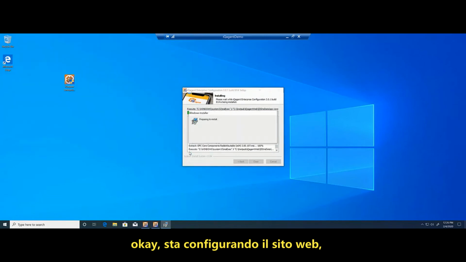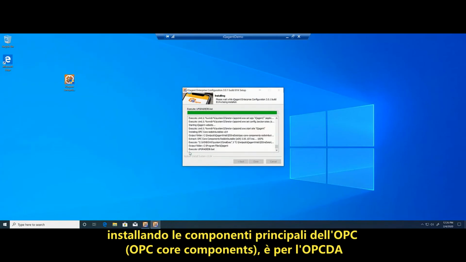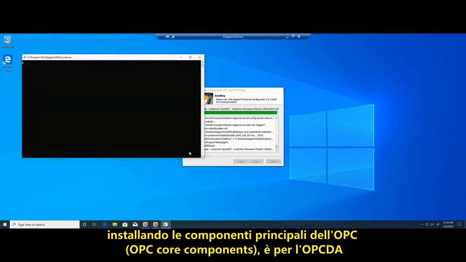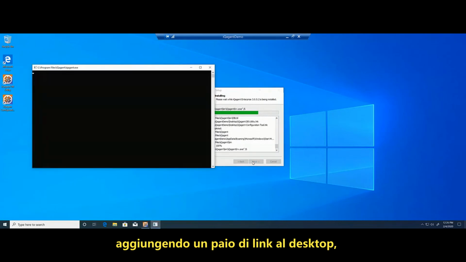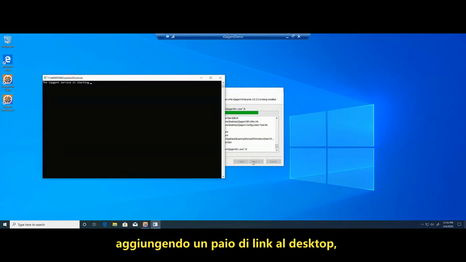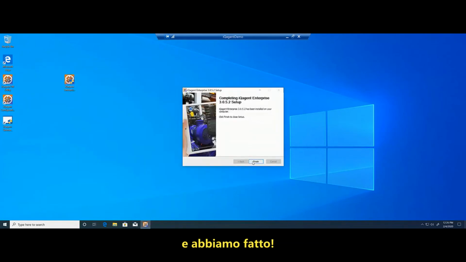Okay, it's setting up the website, installing the OPC core components. This is for OPC DA. And now it's installing the server service, adding a couple of links to the desktop, and we're done.